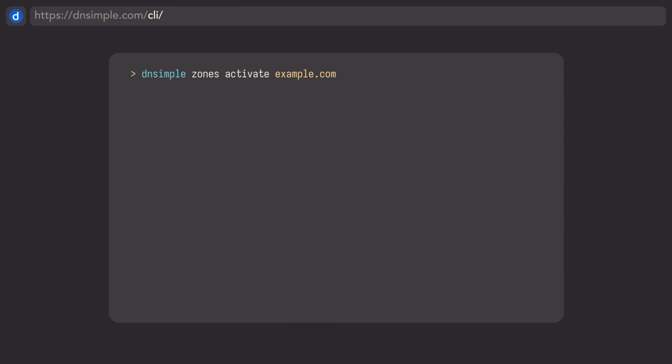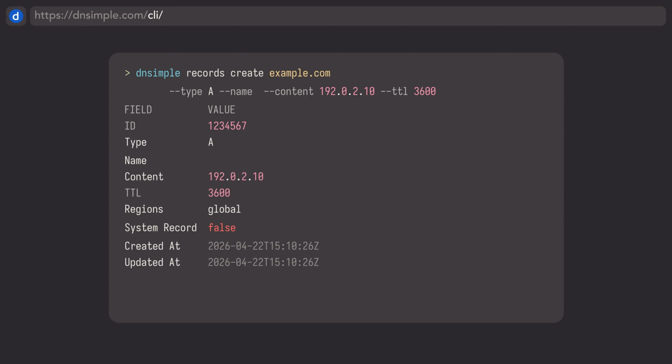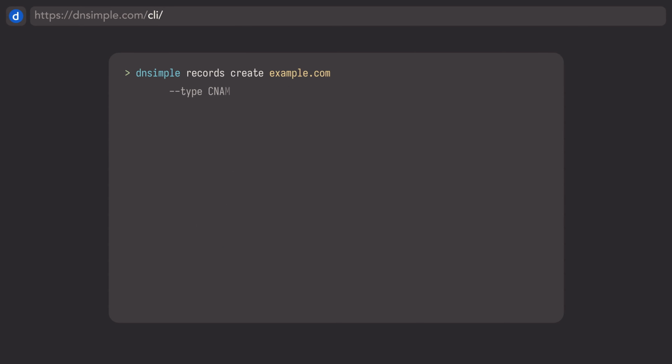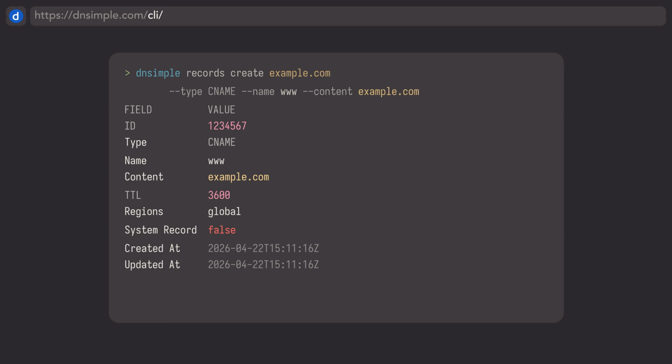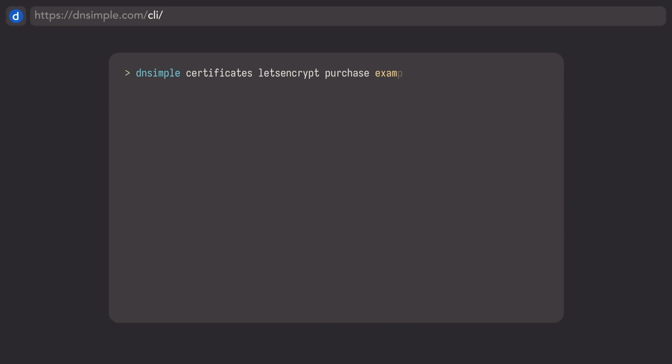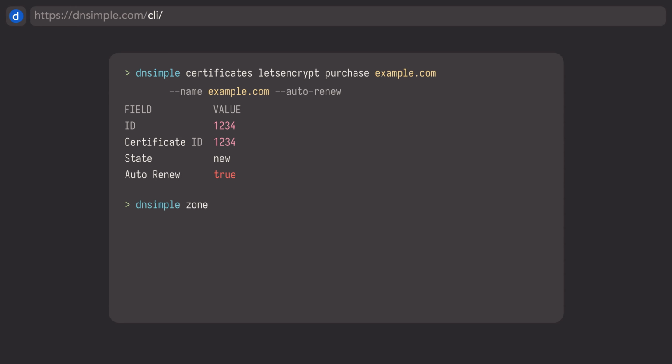Add a DNS zone to the domain, then add an A record pointing to your hosting service, as well as a CNAME record for the common www subdomain. Finally, add a Let's Encrypt certificate on your name, then double check your zone's distribution status.